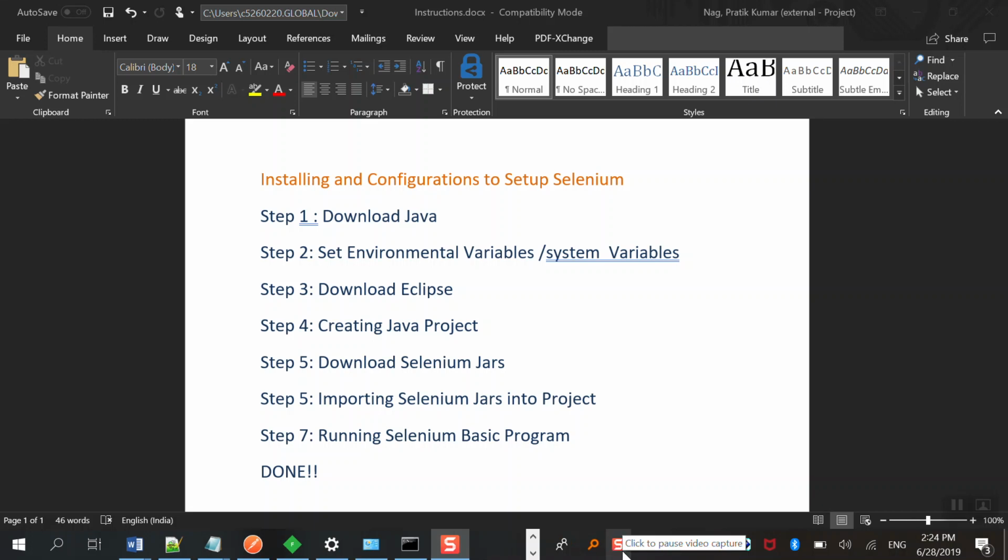Hello guys, so in this lecture I'm going to talk about Eclipse. What is Eclipse and how to install Eclipse. So in my previous lecture I have already completed download Java and how to set environment variable in the system. So in this lecture we'll see how to download Eclipse and what is Eclipse.